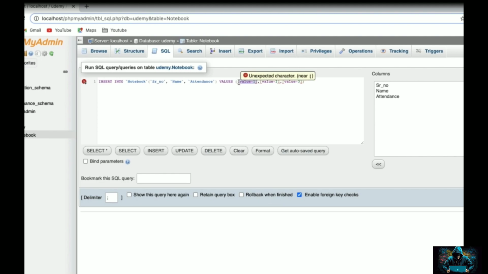The first record should be 1. As the first column is serial number, the value assigned to the first column should be 1. For the name, it should be Rohit, and for attendance, it should be present. This should be my first record: serial number 1, name Rohit, and attendance present.